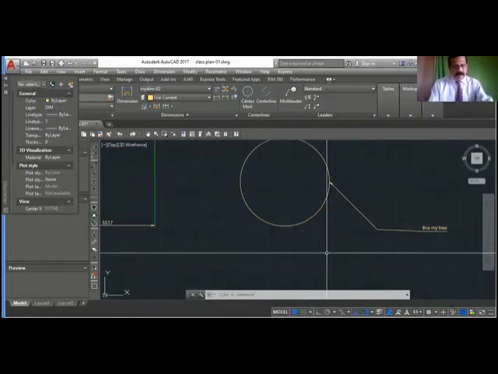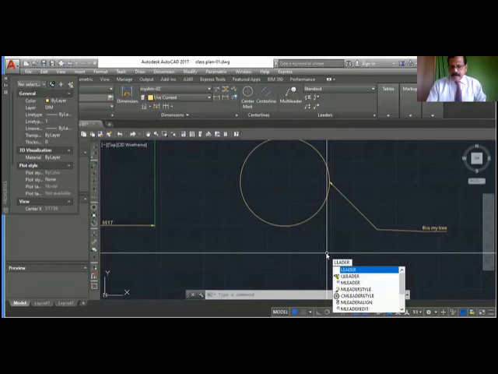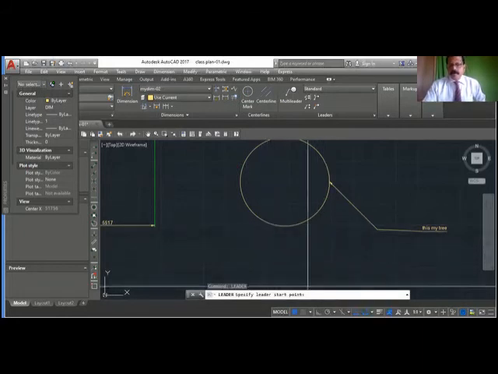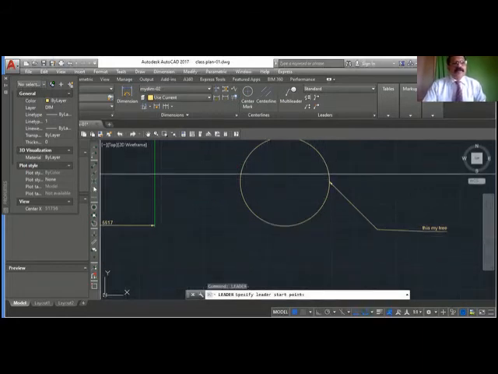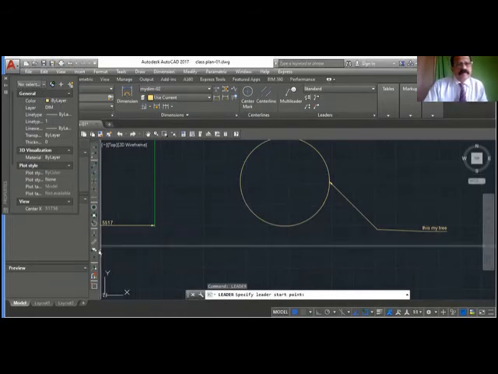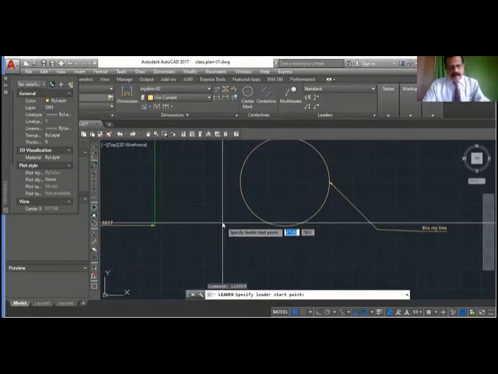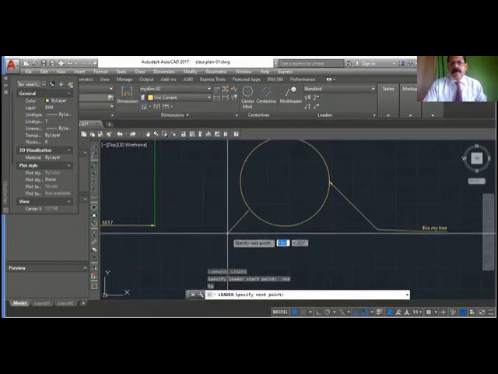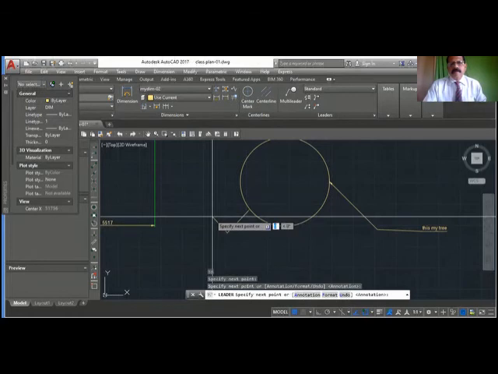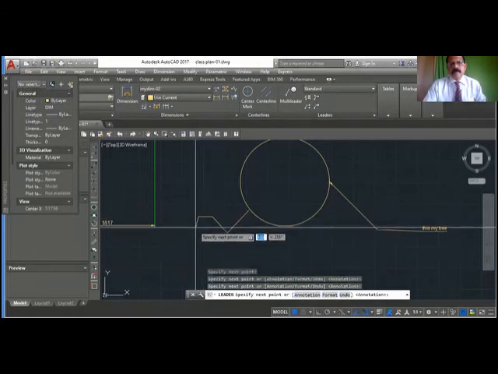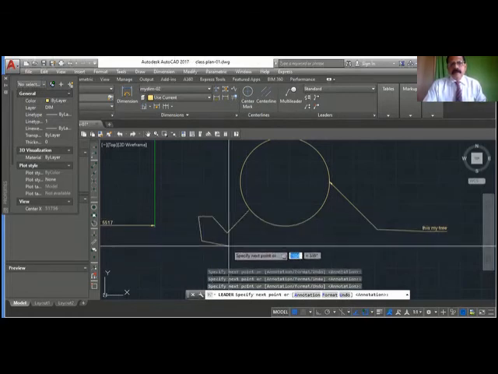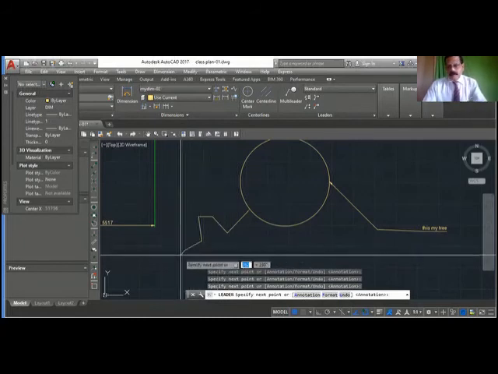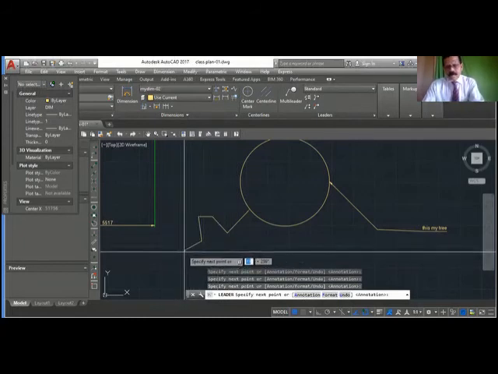Use again leader. First point, you can select whichever you want. Suppose I will say nearest point. I will use nearest point, NEA. Here, arrow. Okay. You can do any number of lines. Once you finish that lining, enter.